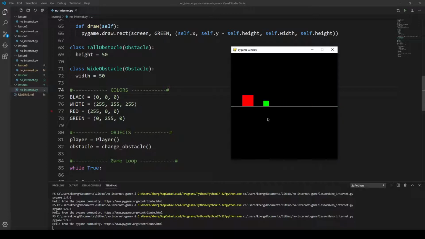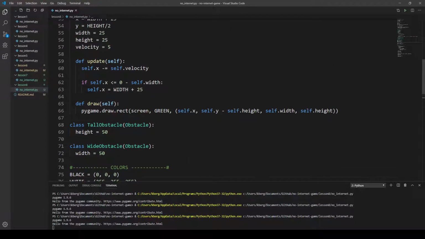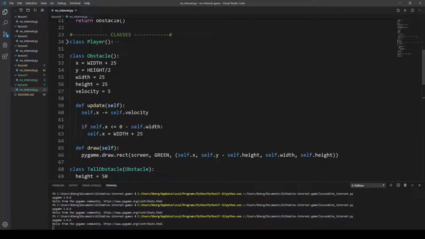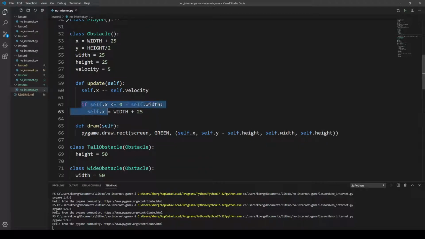Okay, so in order to get it each time it spawns, we need to go into the obstacle update method so that when it gets to that left point and goes back, it not only goes back, but it also reselects which obstacle is generated. So that code is inside here, and specifically right here with this if statement. So this is the part right here that we need to tell it to generate a new obstacle.